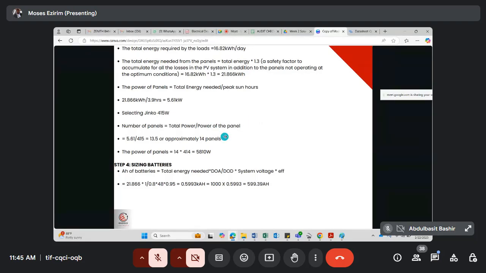All right, so the total power of the panels that I need will now be 14 times what? 415. 14 times 415, which is 5810 watts. Now, to calculate your inverter and your battery, this is the formula.